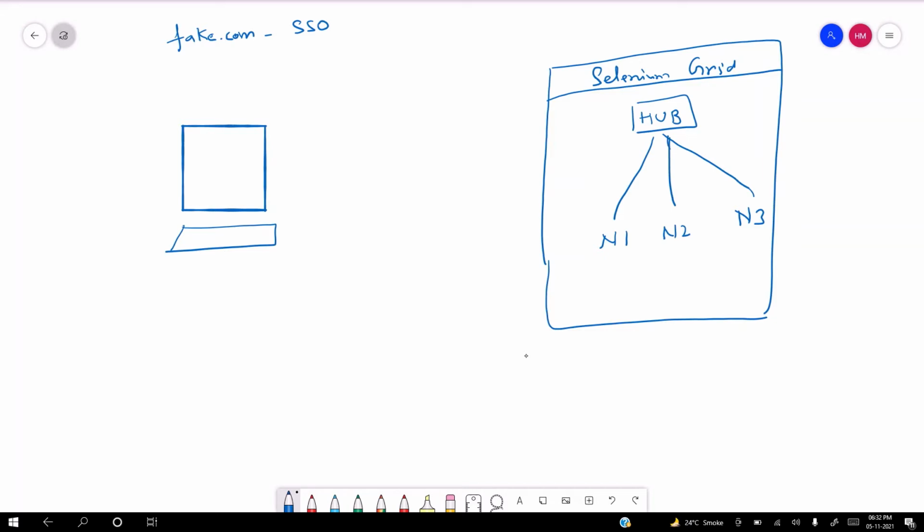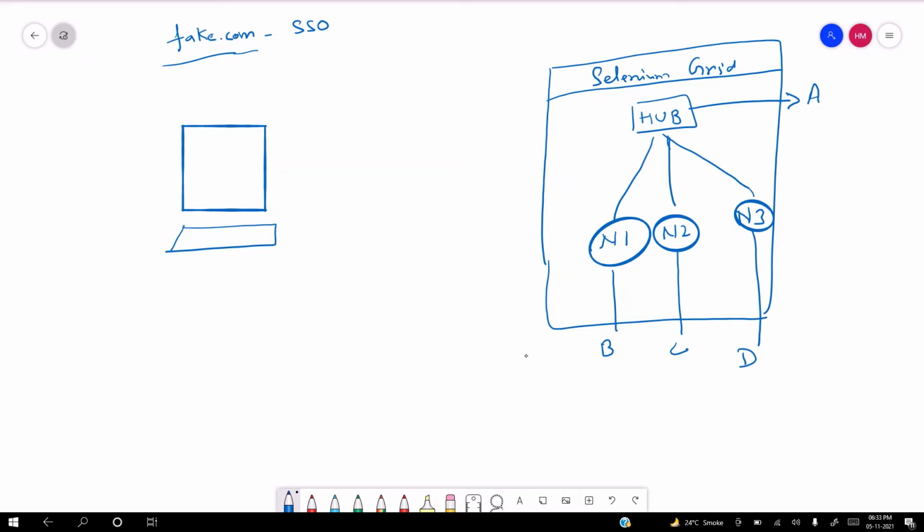this infrastructure may be created by somebody who doesn't have the access on fake.com. It's quite possible, right? So maybe this hub machine is created by a user A, and this node is created by user B, possible, right? This node is created by user C, and this node is created by user D, possible, right? Or maybe all these nodes and the hub are configured by user F, and this user doesn't have the access on fake.com. Then what will happen?